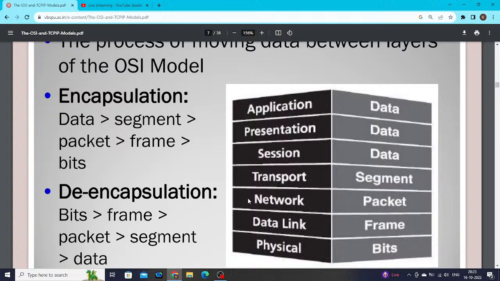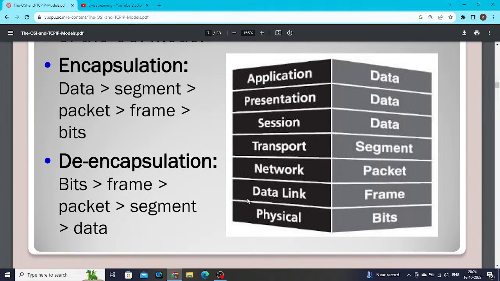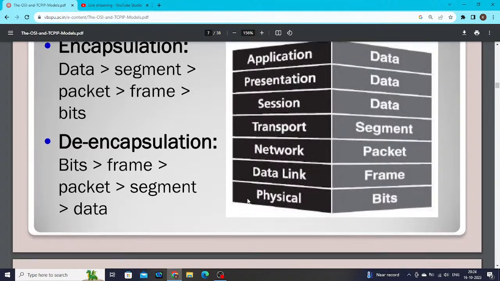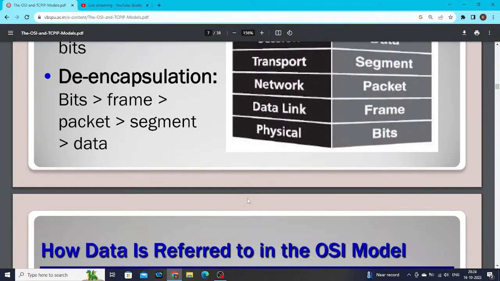So these three upper layers generally work on the data part. So data, segment, packets, frame and bits. Bits go to frame, frame to packet, packet to segment, segment to data. De-encapsulation means the opposite of this: firstly data into segment, segment into packet, packet into frame, frame into bits. So encapsulation means going from application to physical, and de-encapsulation means physical to application.